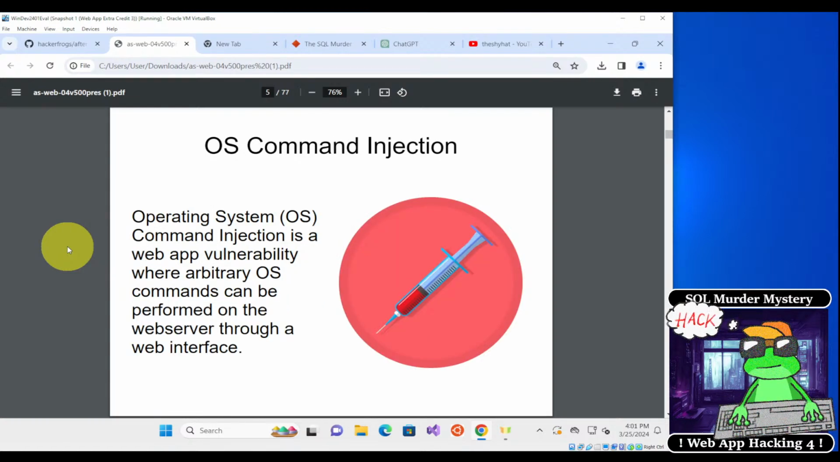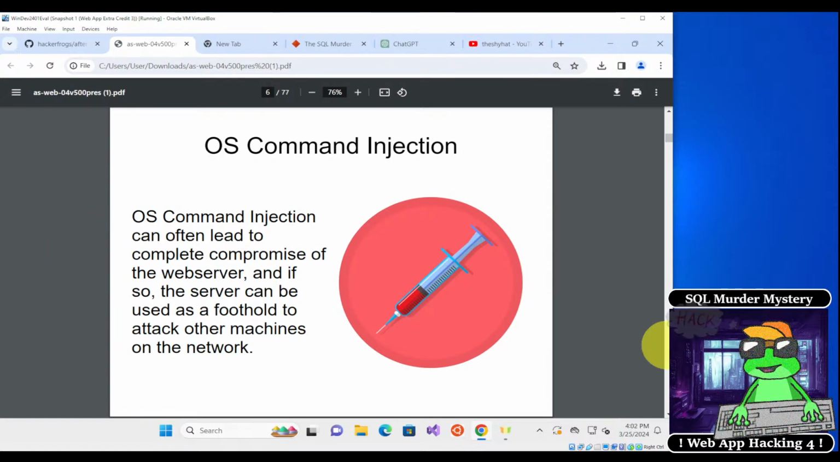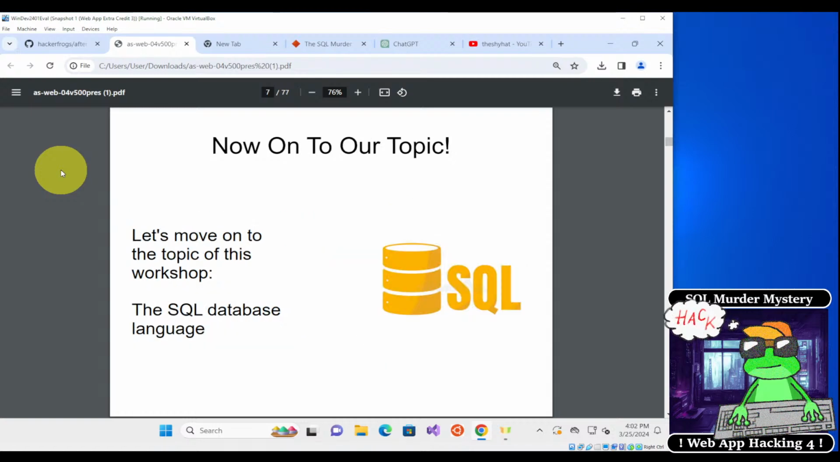And we also learned about OS command injection. OS command injection is a web app vulnerability where arbitrary OS commands can be performed on the web server through a web interface. It can often lead to complete compromise of the web server, and if so, the server can be used as a foothold to attack other machines on the network.